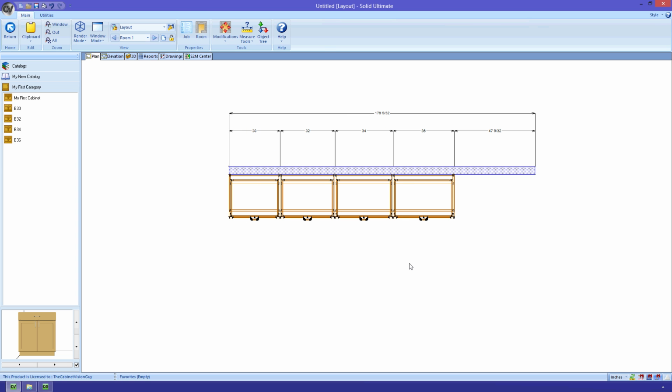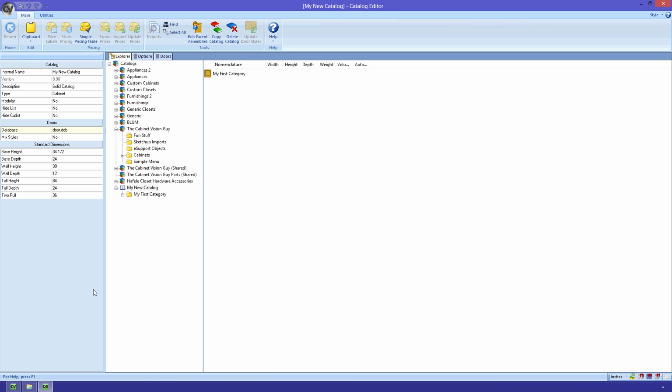So you can see the power we have available to us with the catalog editor. Of course, this isn't anything we couldn't do inside of Cabinet Vision directly though, so why have the catalog editor? Well, remember I showed you that modular switch? That's what we can't do in Cabinet Vision. Let's move back to the catalog editor and check that out.